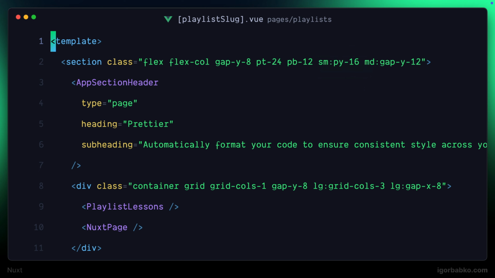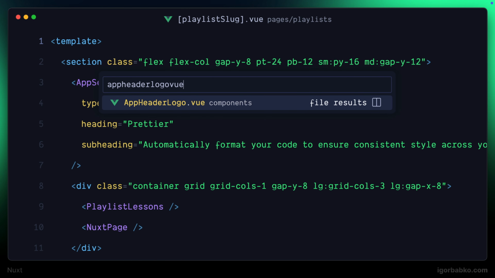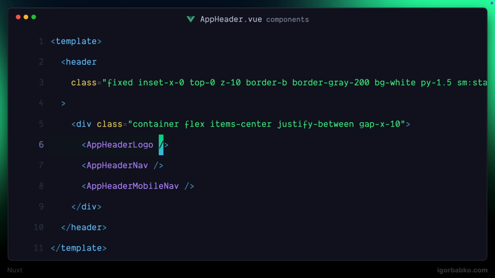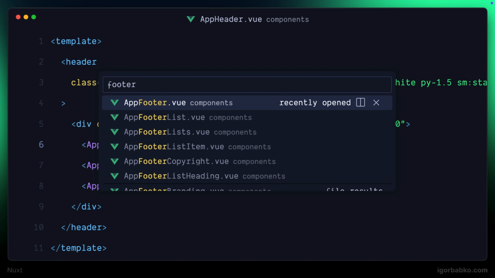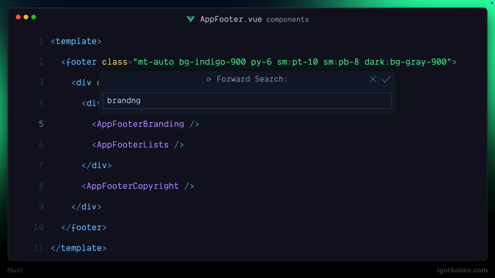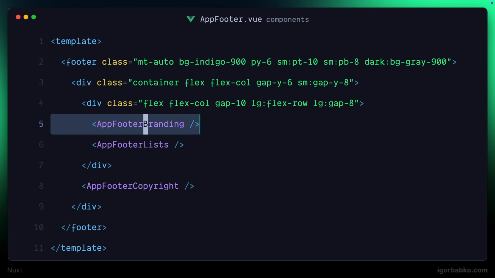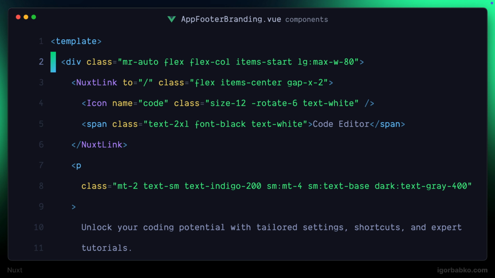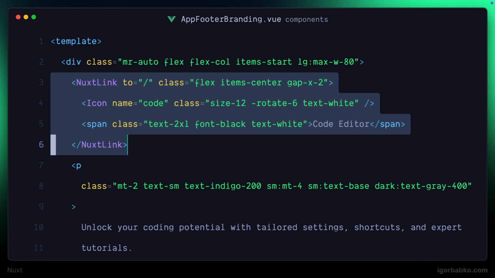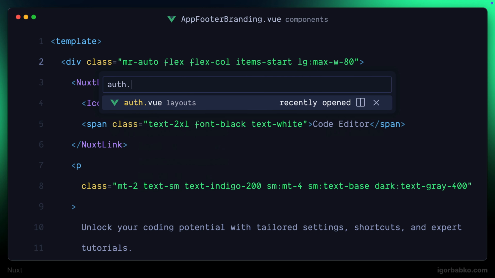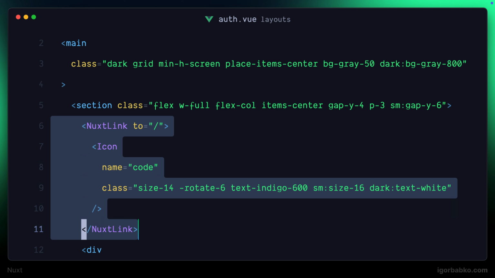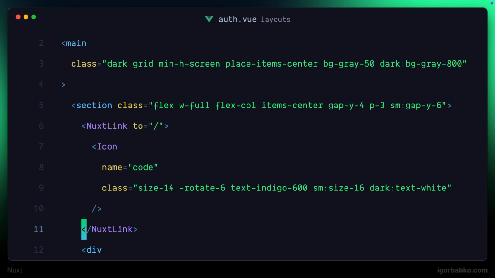I'm gonna open up this component. It is used inside of the app header component. Let's open up the app footer component and find the place where the logo is used in there. Here we have an additional component, app footer branding, and this component contains markup for the logo inside the footer. And one more place where we're using markup for the logo is within the auth.vue layout. This layout is used on registration and authentication pages.